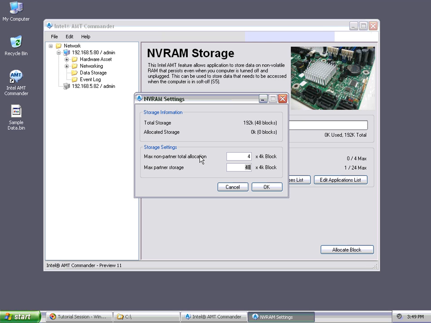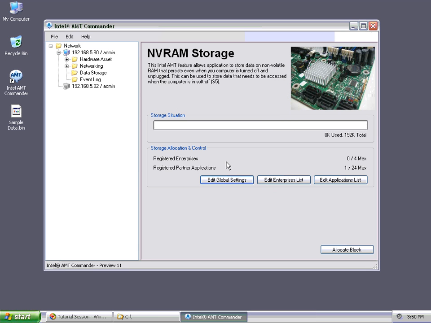What I do recommend is you drop down the max partner storage a little bit. For example, I'll drop it to 44 and the non-partner to 4. This way non-partner apps can connect. It can allocate 4 blocks or 16K, and the rest will be allocated to partner storage. And I'll say OK here. There you go. This will change the settings inside the AMT machine to reflect that.